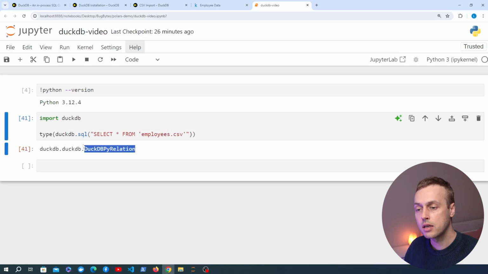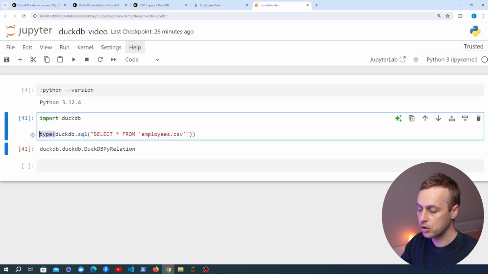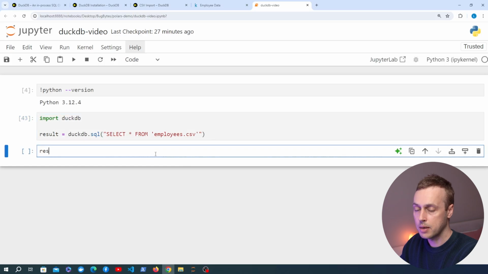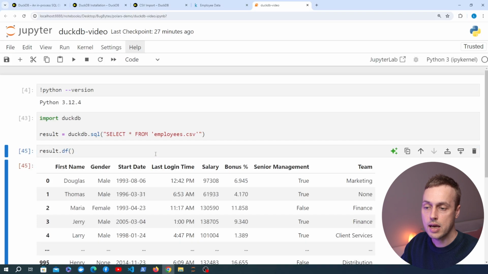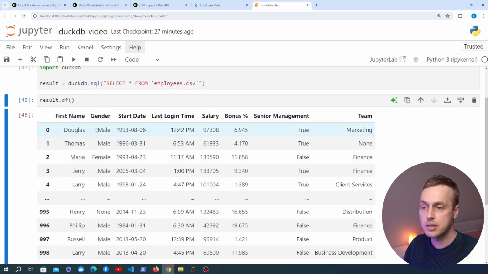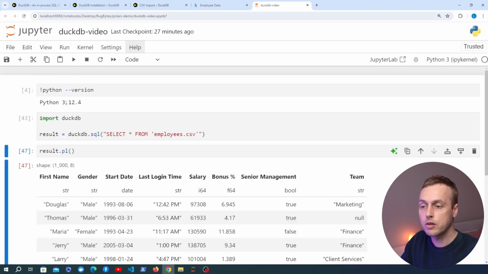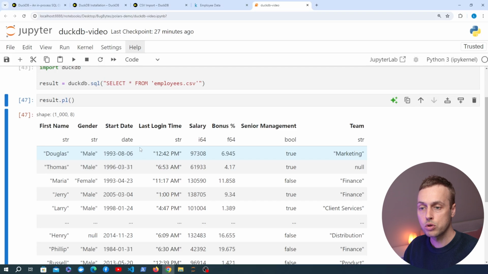And it turns out that we can convert this type to various formats. Now to do that, I'm going to store the variable here, result, just by calling duckdb.sql. And what we can do in the cell below is demonstrate some of these types. So for example, if we want to convert it to a pandas data frame, we can call the .df function and we get back a pandas data frame. So very easy to go from a DuckDB relation to a pandas data frame. And similarly for polars, we can call the .pl function if we want to get back a polars data frame.